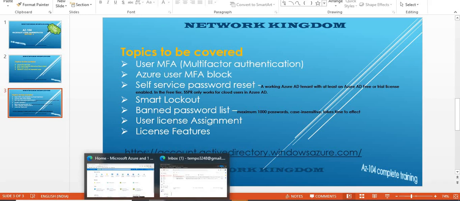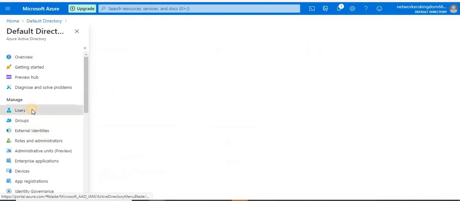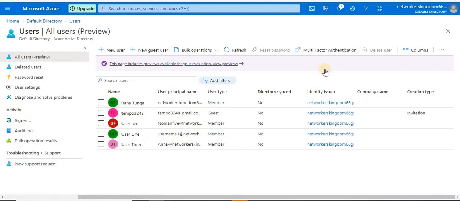Let's move to the portal, Active Directory, users, and you can see here multi-factor authentication. If this option is not available for you, just click on these four dots here. You will see the multi-factor authentication option here. It depends on your screen resolution. So click on multi-factor authentication.